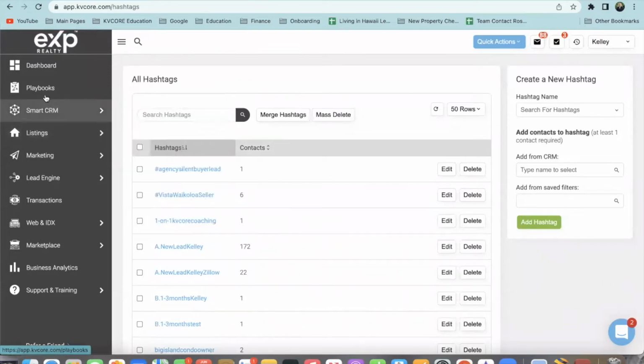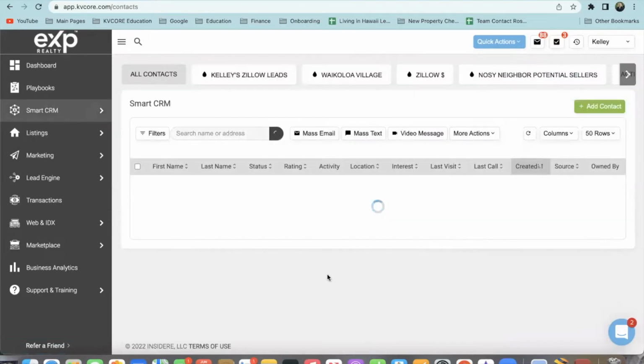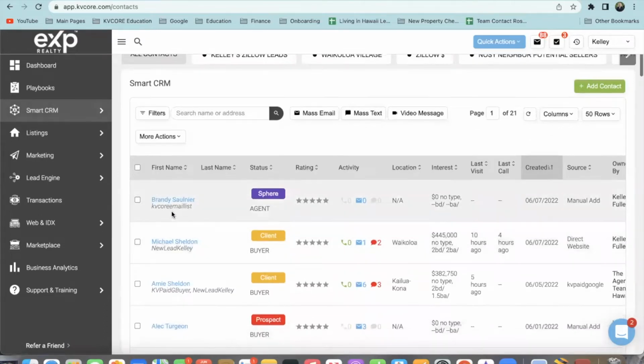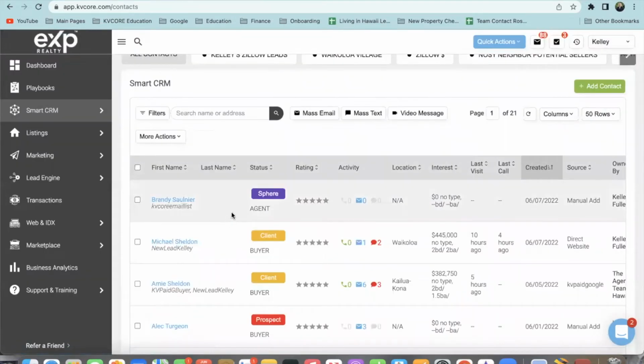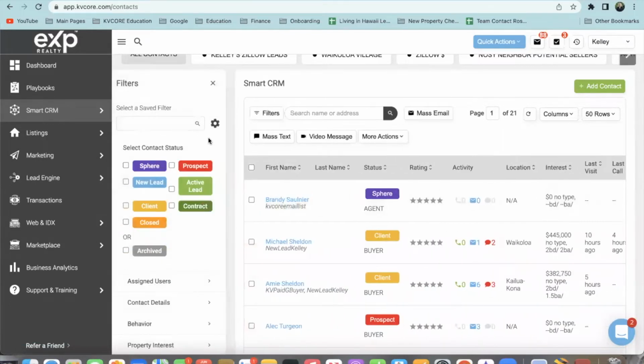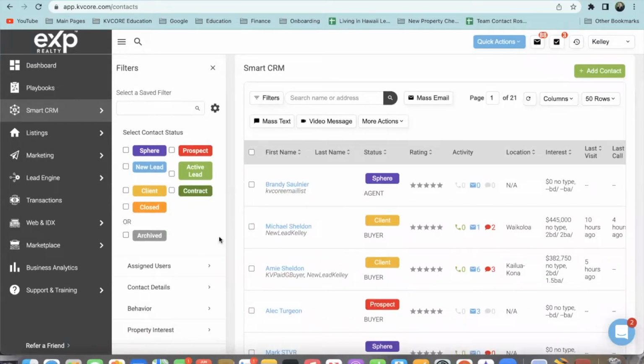You can also do it under your CRM when you have all your contacts in here. And if you have a contact that's assigned, here's one, for example, all you guys, I have this hashtag with all your guys' names who signed up under my kvCORE email list landing page. And then they were assigned this hashtag, kvCORE email list. So I can find those people if I'm here in my CRM, filters. And this is a quick way to filter through all my contacts.